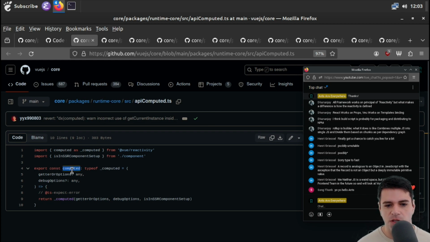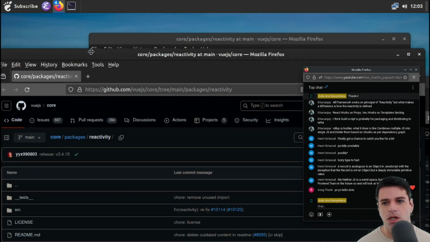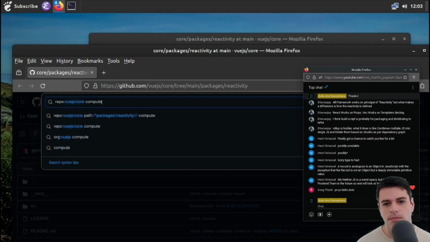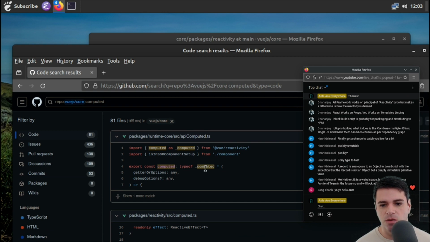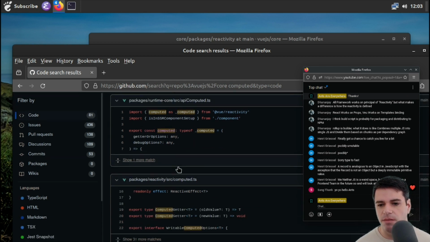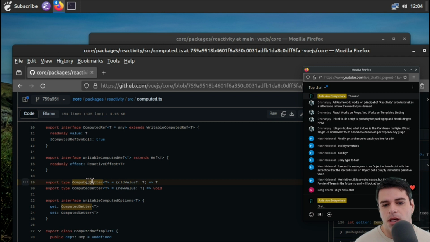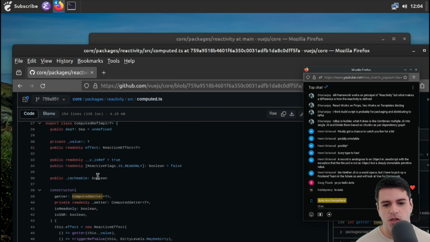API computed. I don't know what this means. Computed. Return underscore computed. Import computed as computed from reactivity. I guess it's something from reactivity. I'm curious enough now, though. I guess we're computing a value from something. Oh, it's computed. Type of underscore computed. That's the runtime thing. Here's reactivity computed.ts. A computed getter. I guess it's like a getter that instead of just having its value, it computes a value based on some stuff, which is not so fascinating.